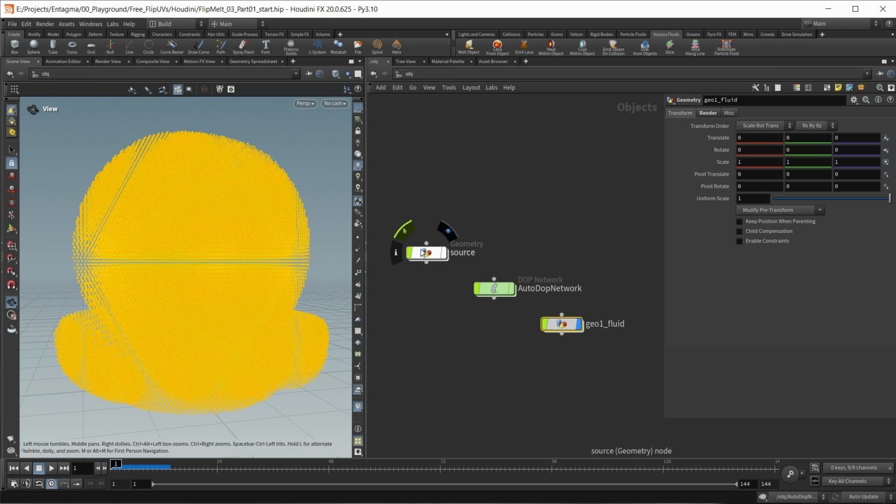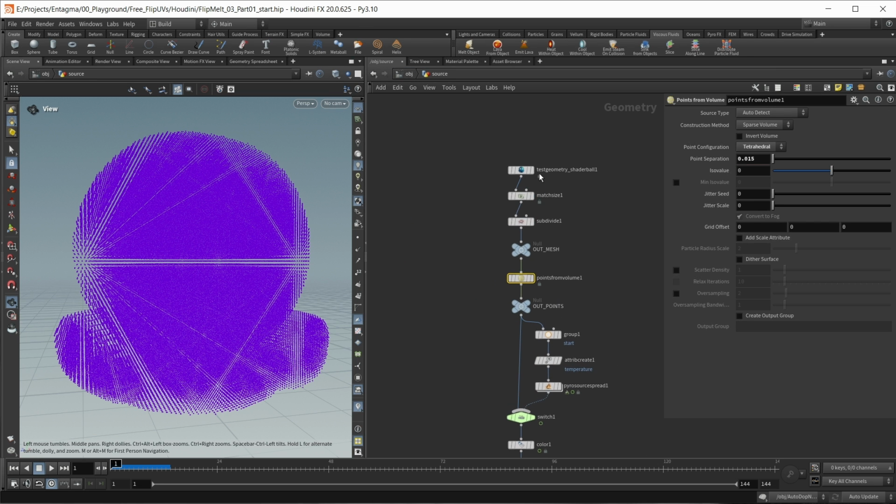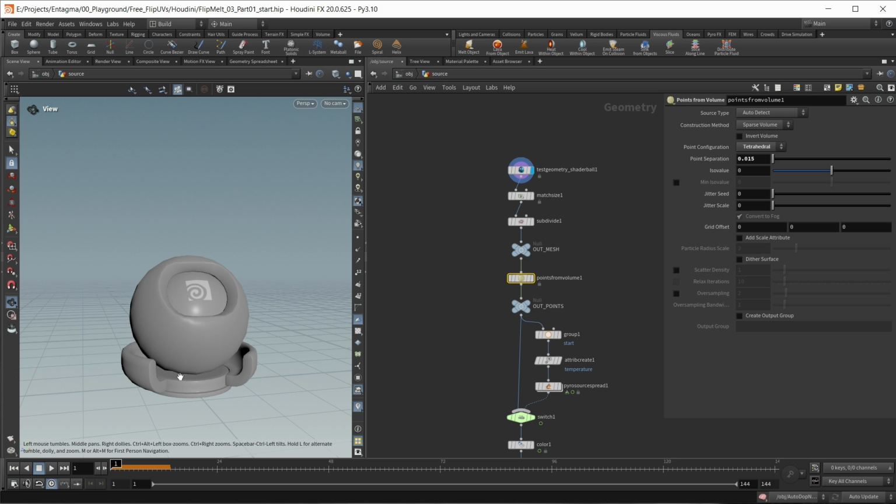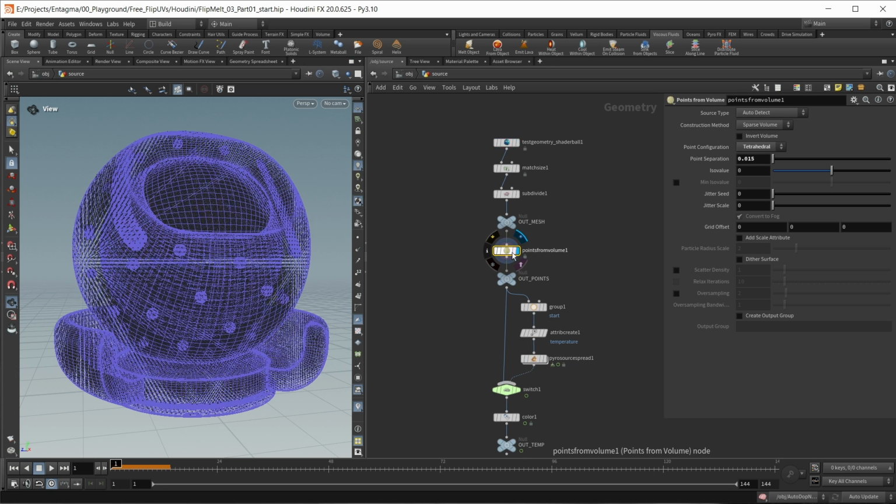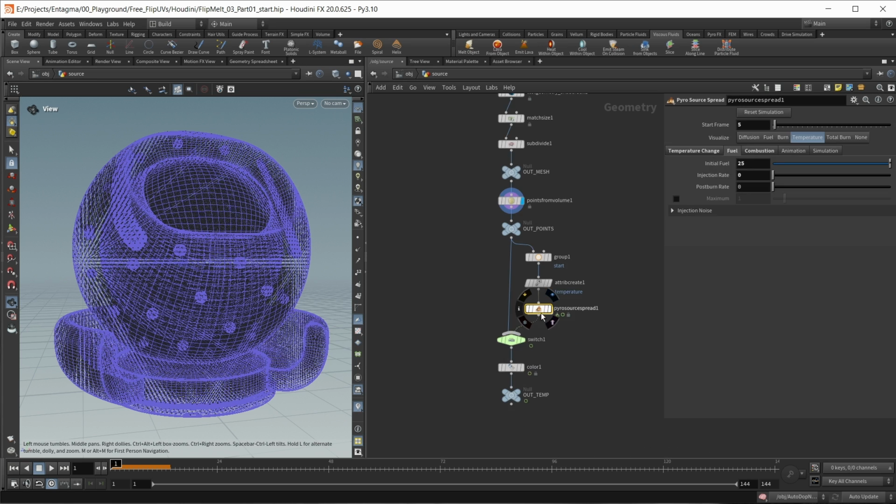Let's quickly run through the changes that I did. I first of all exchanged the main object that we're going to melt with this shader ball. I also tweaked the point separation in here for the flip simulation, and for an object this size and this detailed, this is the bare minimum of points that I'm going to simulate in here. For a production setup, I probably want to up this to a value of 0.007 or even 0.005. Also, I tweaked some values on this pyro source spread to make this look nicer for the object that I'm melting in here. This is simply an aesthetic choice.